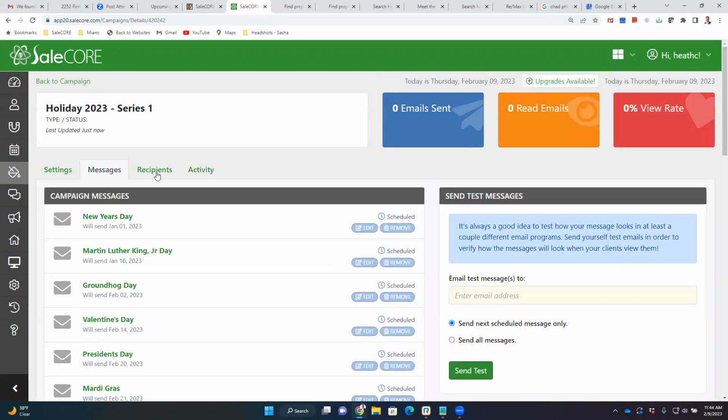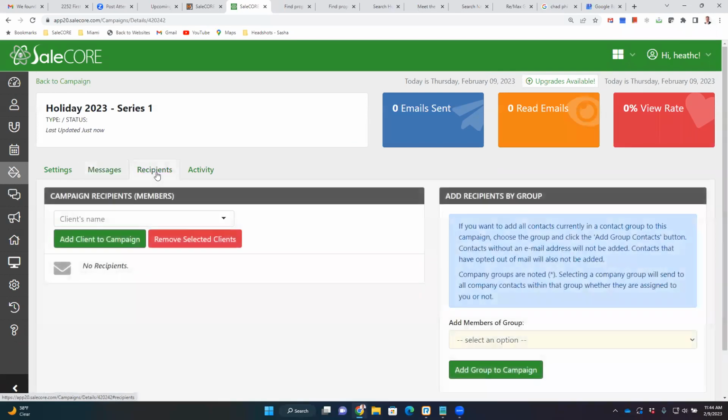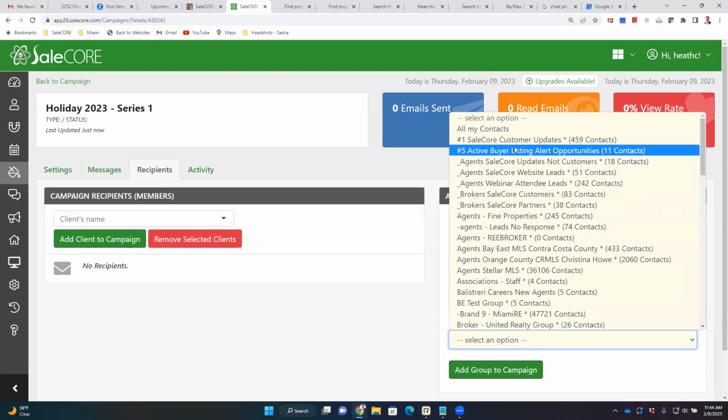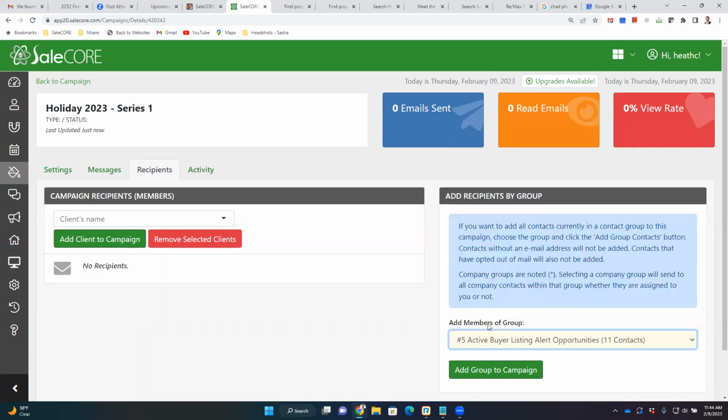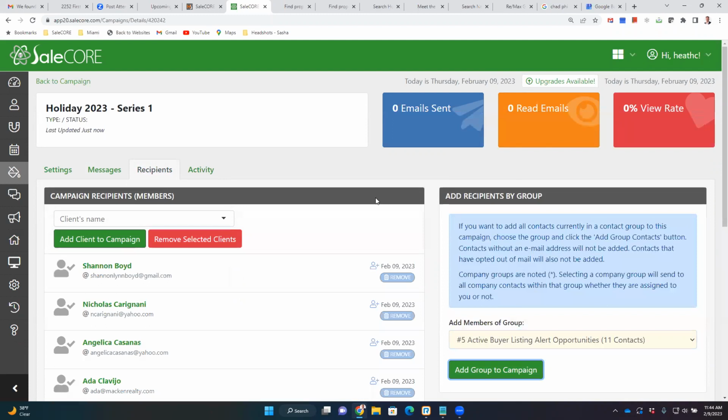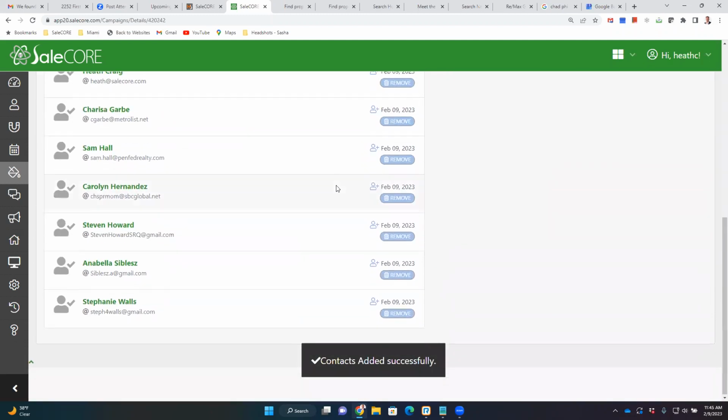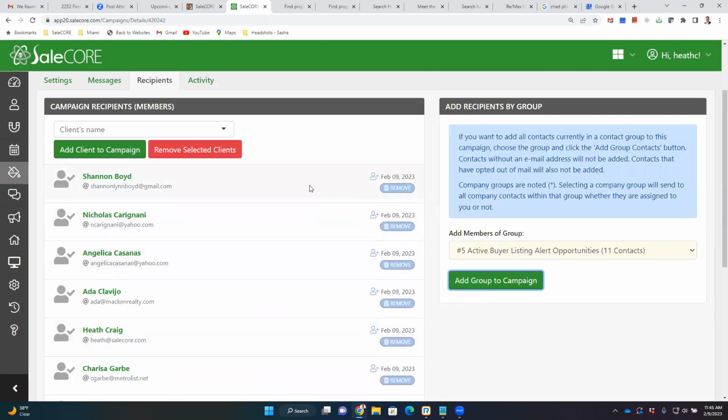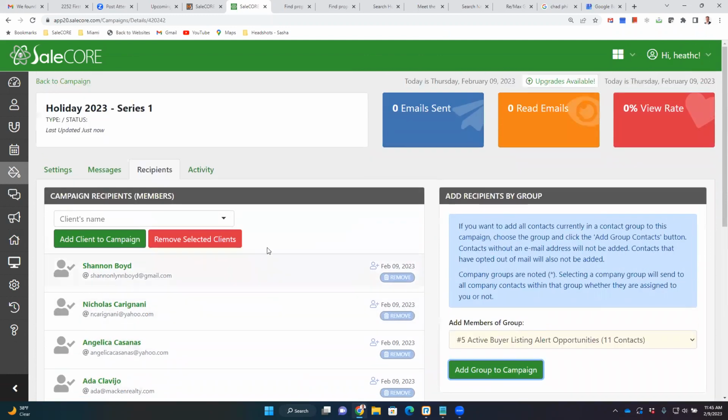But just super quick, I can go over to recipients, and this quick, I go over to my group, my active buyer group. Presto, that quick, all my contacts are getting all the holiday campaigns, every single new one. So that's how quick you load your contacts and they're getting all the holidays.